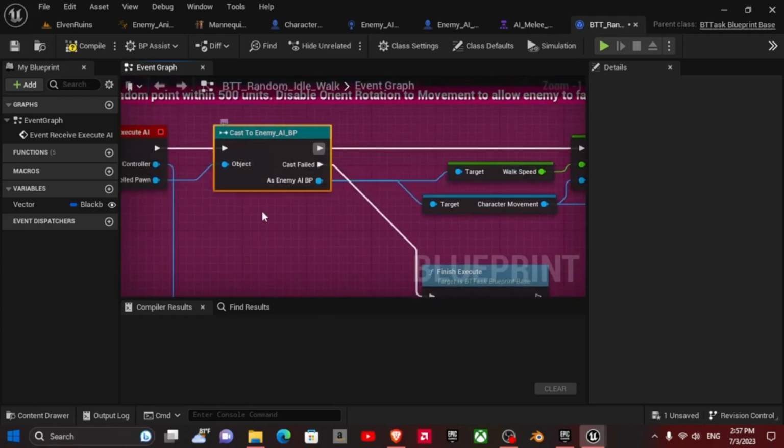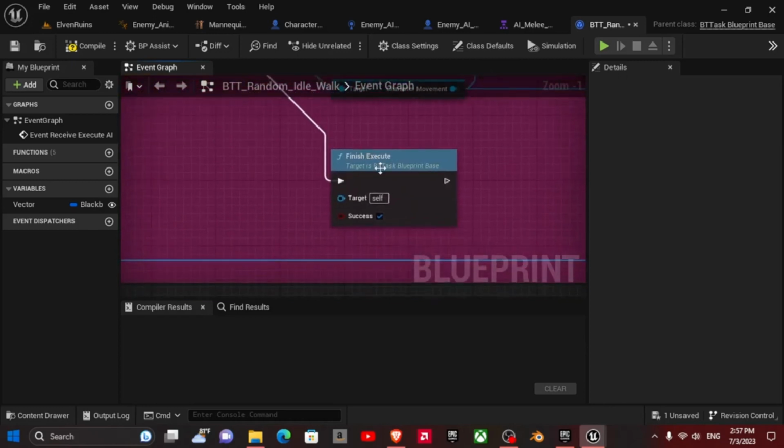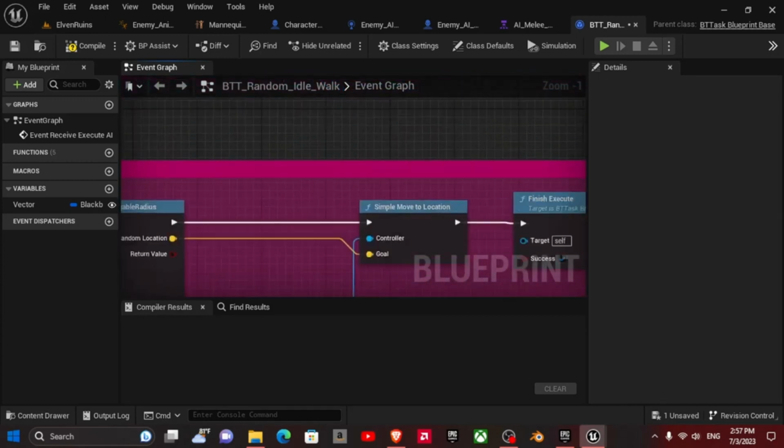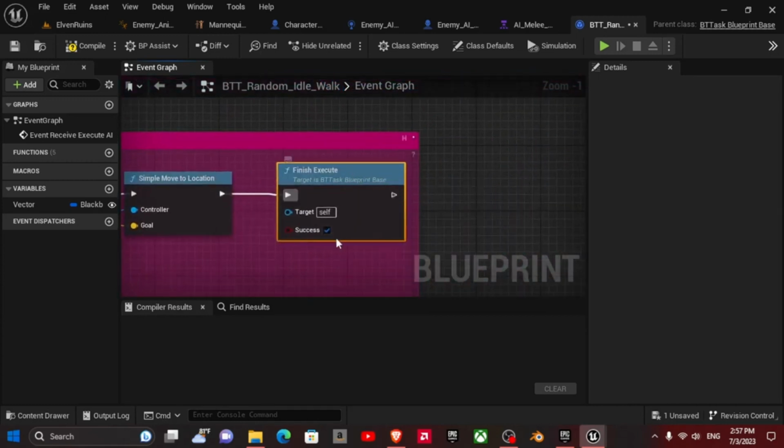If for some reason the cast is failing, then we just finish the execution immediately. Right there. We need to leave both of these on check mark to see if it's true.